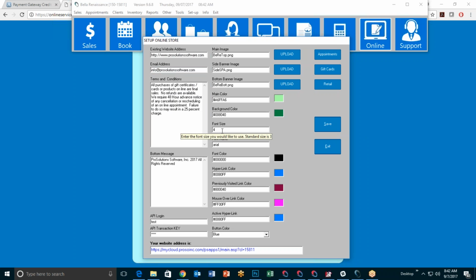Then we can choose our font size. The standard size is 3. You can move that up to 4 if you'd like it to be a little bit bigger, but I wouldn't recommend increasing the font size to anything larger than 4. If you start increasing it to things like 5, 6, 7, or God forbid 12, or so, you're going to start messing with the format. So 3 or 4.